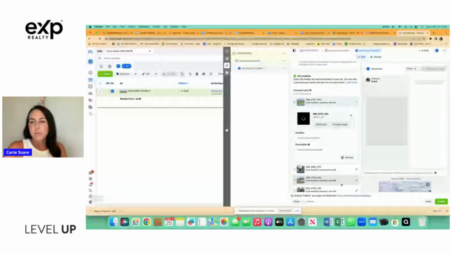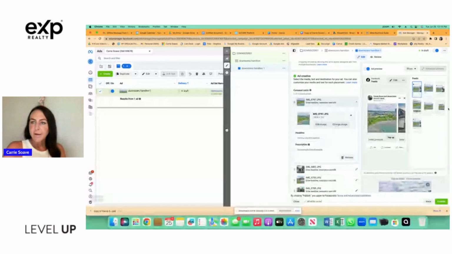Now, what's happening on the right-hand side is your ad is actually generating and the creative's happening. So it's populating right there. So you can see as you're filling out the left-hand side, it's going to make changes on the actual ad. So you can preview it.